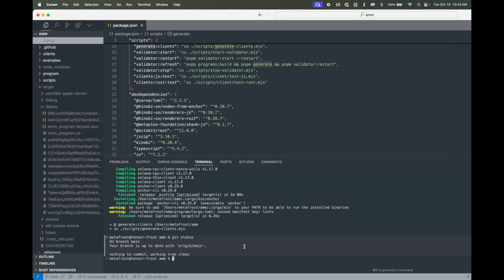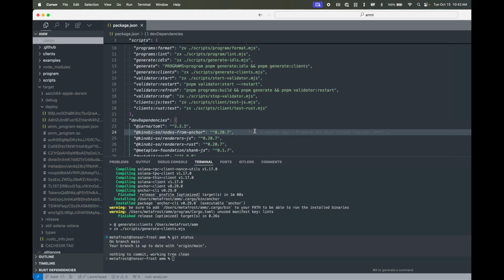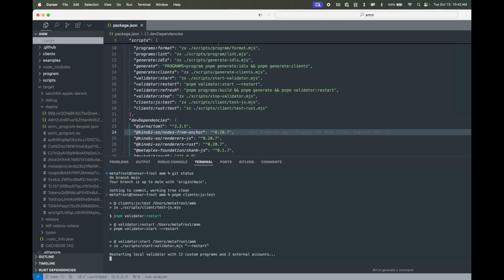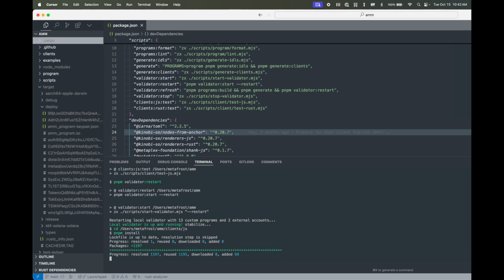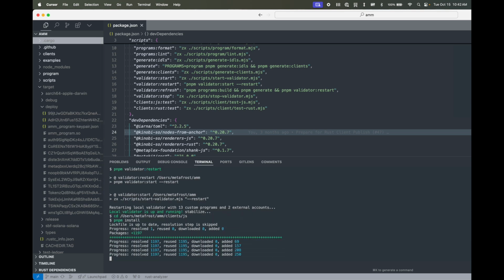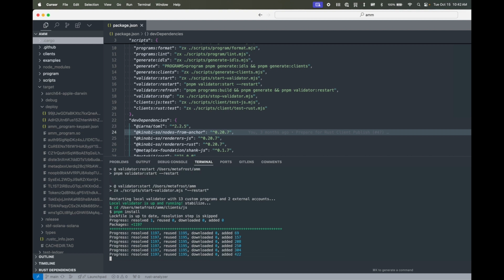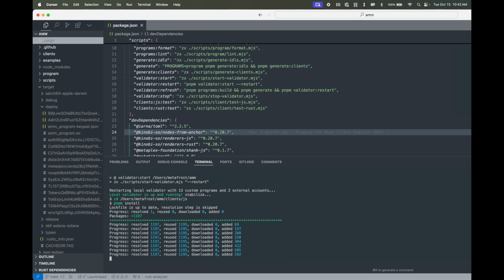Finally, I'm going to show you how to run the tests. Might be useful if you're modifying tests to try out different things. You do pnpm clients JS test. This will install all the dependencies needed for the JavaScript client. It will spin up the local validator. It will build the JavaScript client, and then it will run the JavaScript tests.